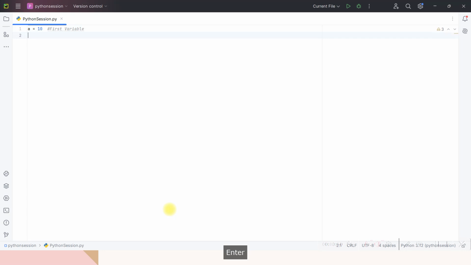Now let's write the second variable b and again put a comment: second variable. The variable spelling was wrong, so it is corrected to variable. Then in the third line I'll write c equals a into b. Again I'll put one comment: third variable storing result of multiplication.